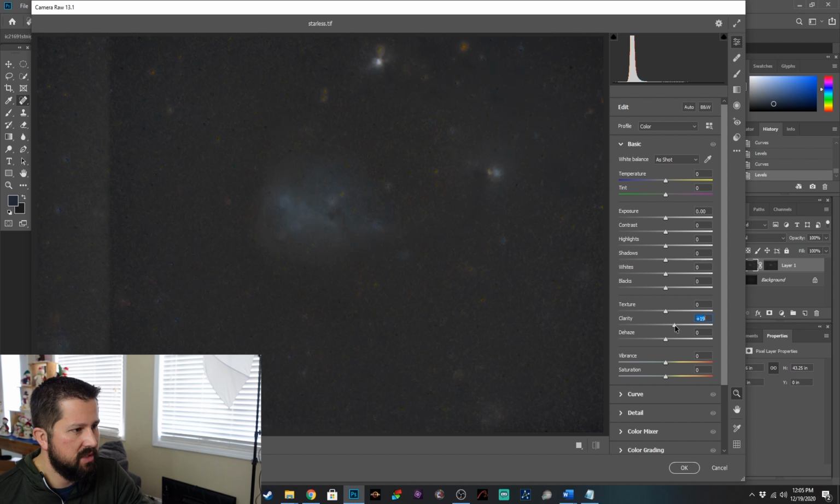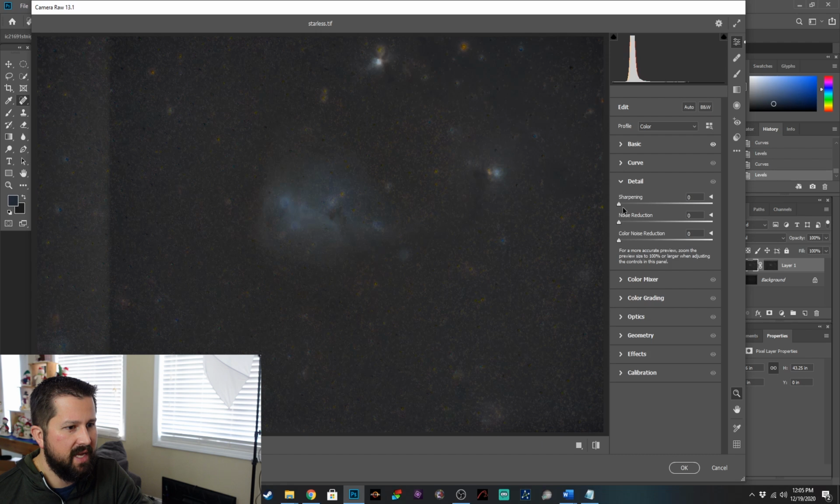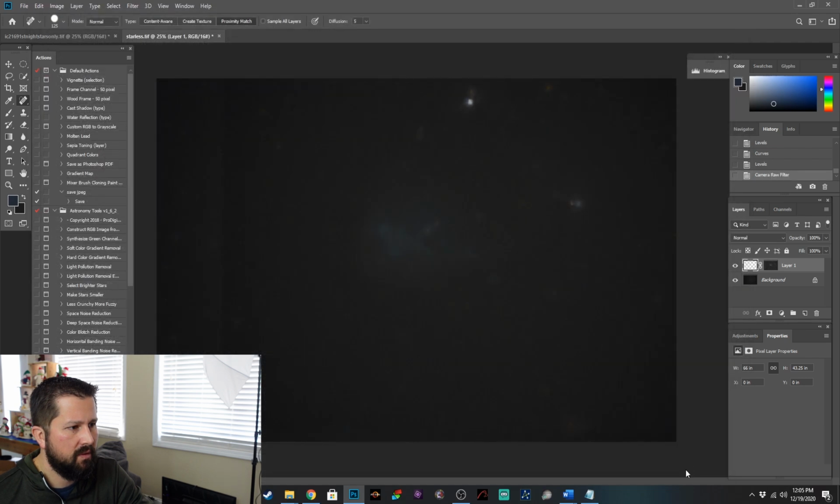And let's boost the clarity. That's going to bring out the detail in the nebula some more. There we go. Let's boost the vibrance and saturation a little bit. Bring back some of that color. Okay. And let's go to the Detail tab and go to Noise Reduction. Just a little bit. There's really not a whole lot in this image, but we'll use that just modestly, sparingly. Okay. So there we have that.